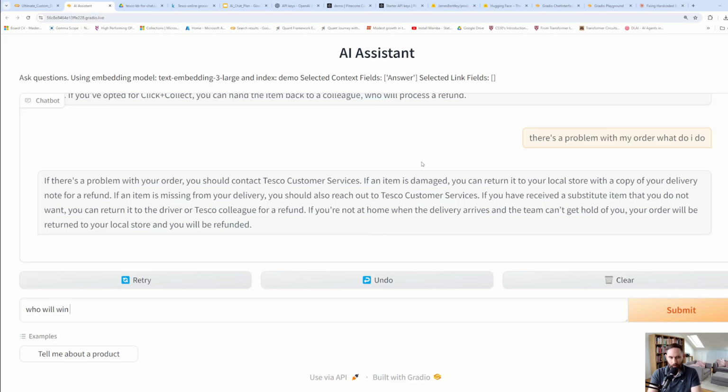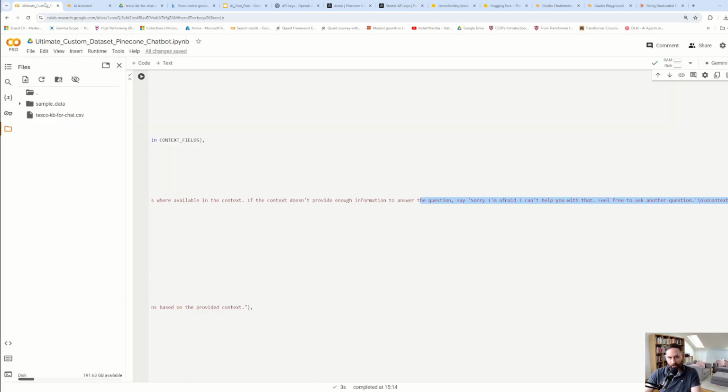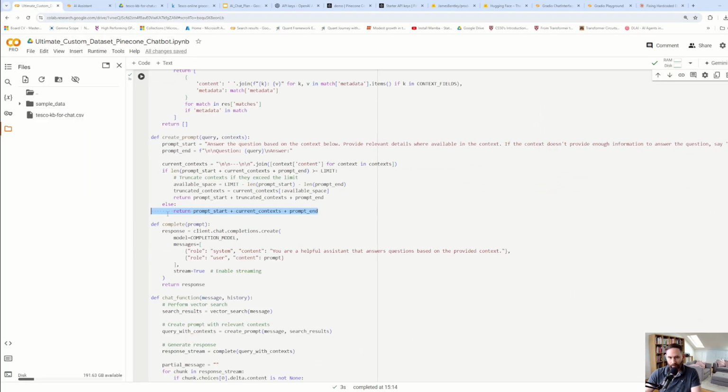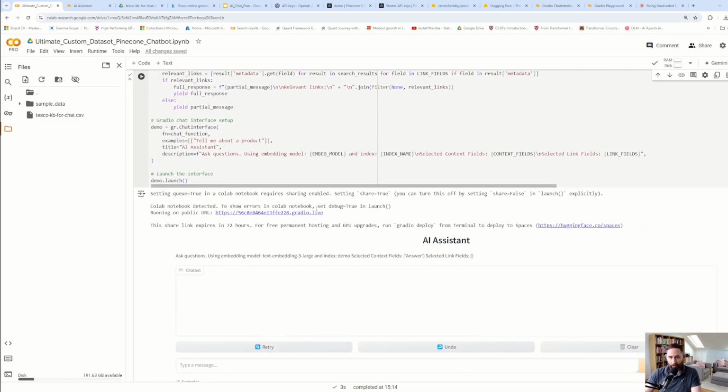Who will win the next Super Bowl? See what it says. So here we can see that triggers the default response, and it works relatively well. Now look, if you're trying to do this seriously, there's a bunch of other things that you would do to control responses here, but from a very, very simple toy example like this, it works pretty well. And that's about it really. Hopefully this has been helpful.